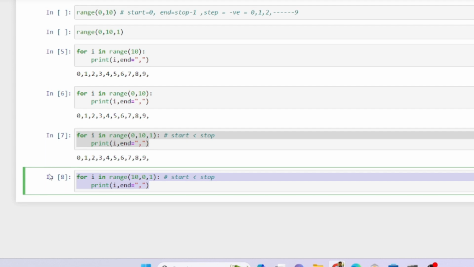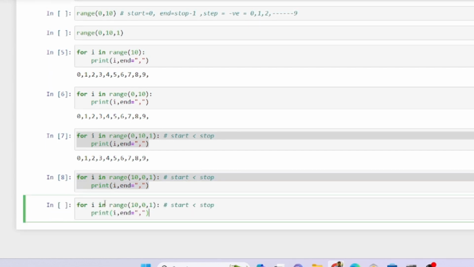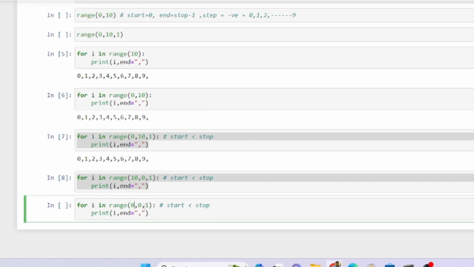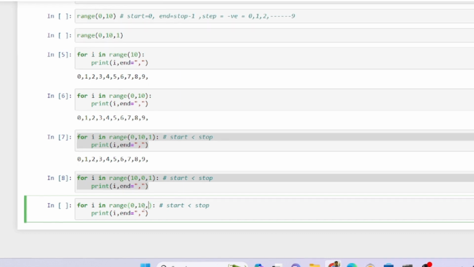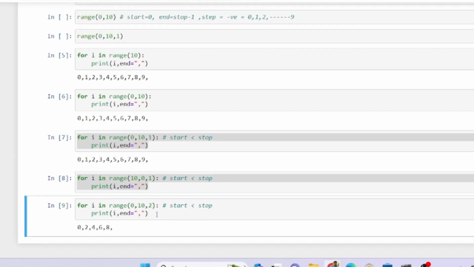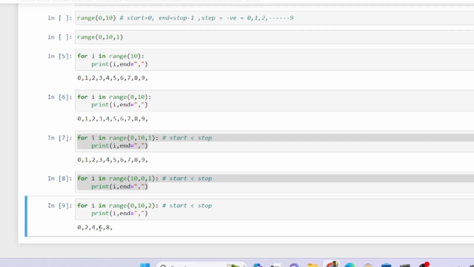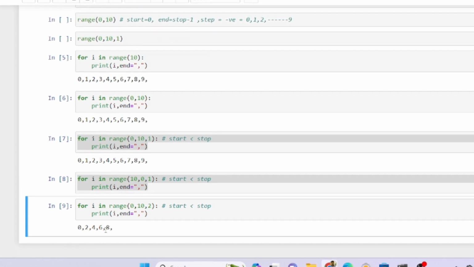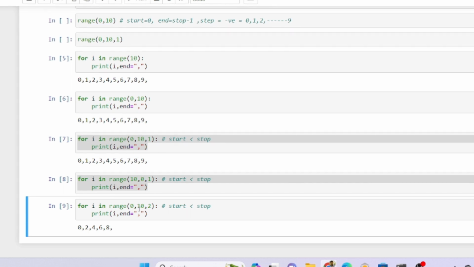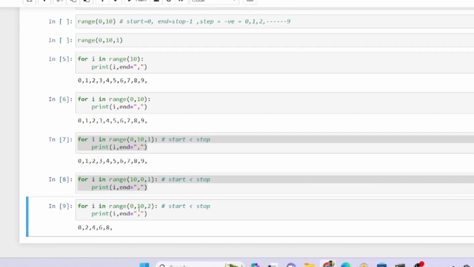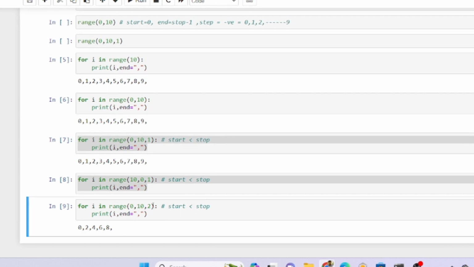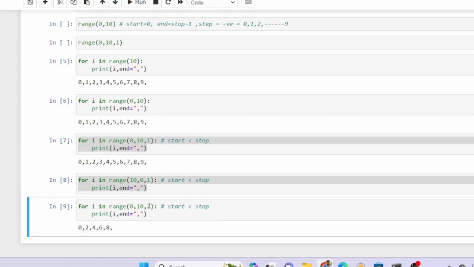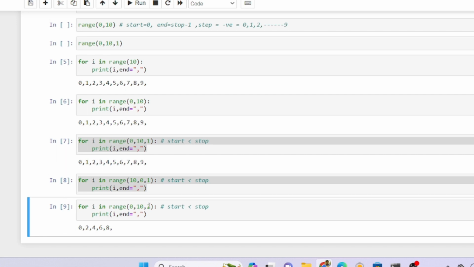Now I want to print alternate numbers. In 0 to 10, I need to print alternate numbers. See, 0, 2, 4, 6, 8. You can see 1 is skipped, 3, 5, 7, 9. But why didn't it print 10? Because 10 is excluded. The step size I have given is 2 and the direction is positive. Like this, the step size also you can vary as per need.